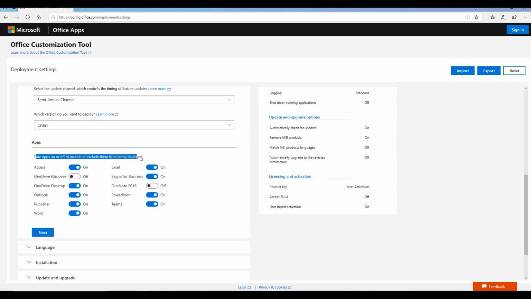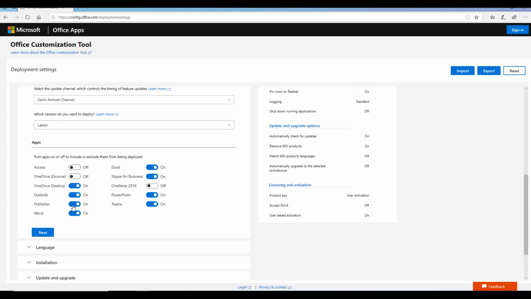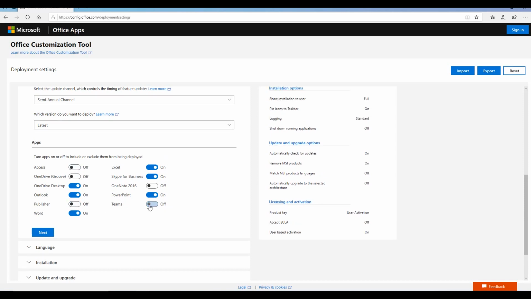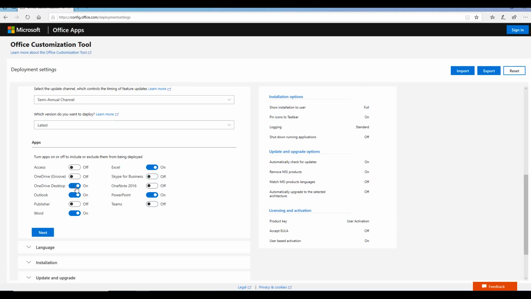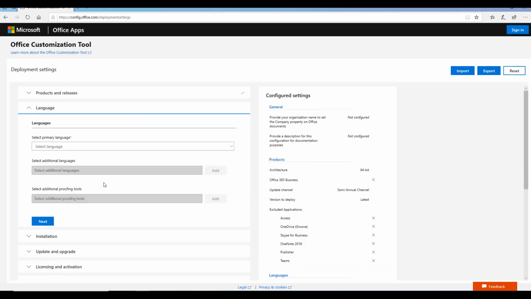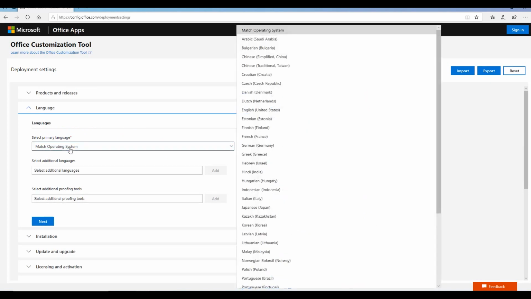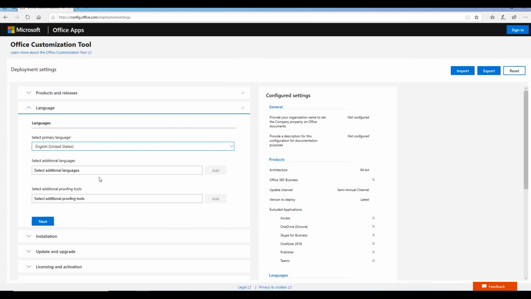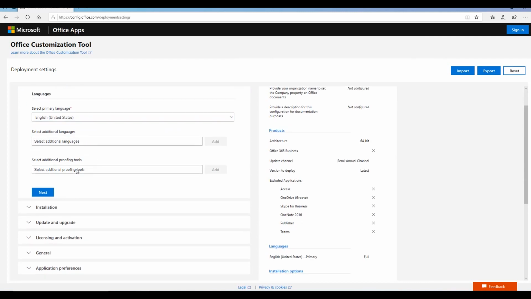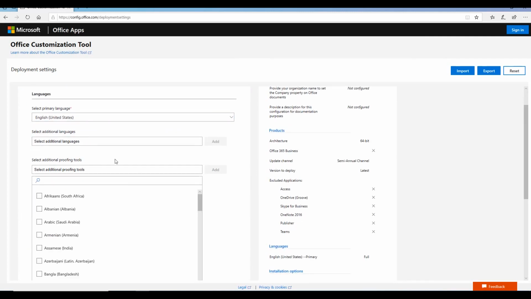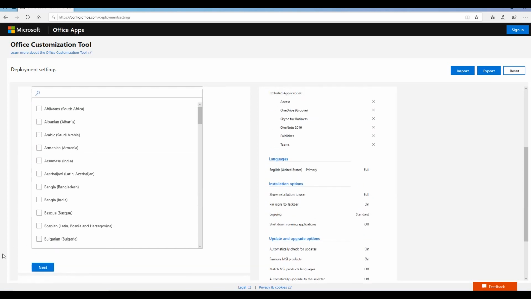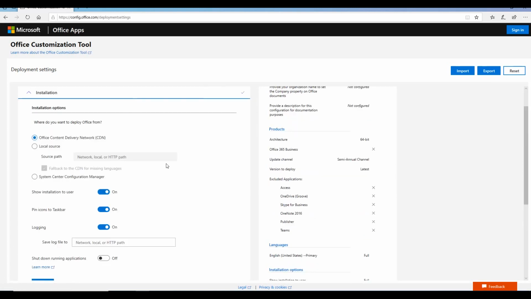And then you can disable what apps you don't want to install. So in this particular instance, we don't need Access. We're not going to need Publisher or Teams or Skype for Business. We just kind of want the basic OneDrive, Outlook, Word, Excel, PowerPoint. And we'll go next. And then it'll ask us to select a primary language, which we'll select English. And we can select additional languages and other proofing tools. We'll skip those and hit next.